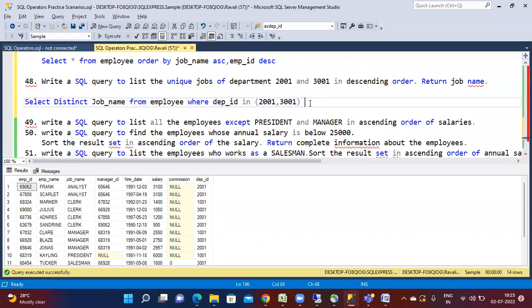Next, what is the next thing pending? Order by descending. Department descending, yes, DESC. Order by department ID DESC, job.